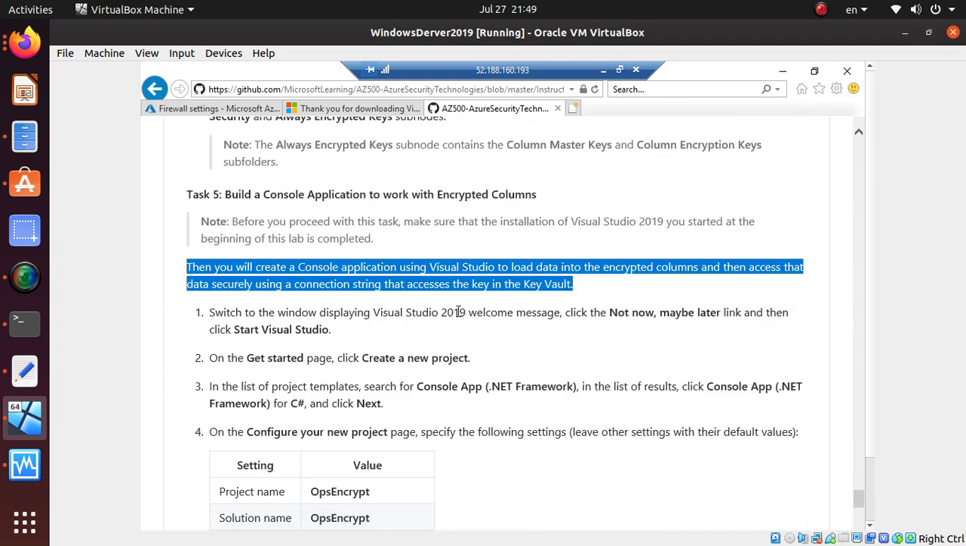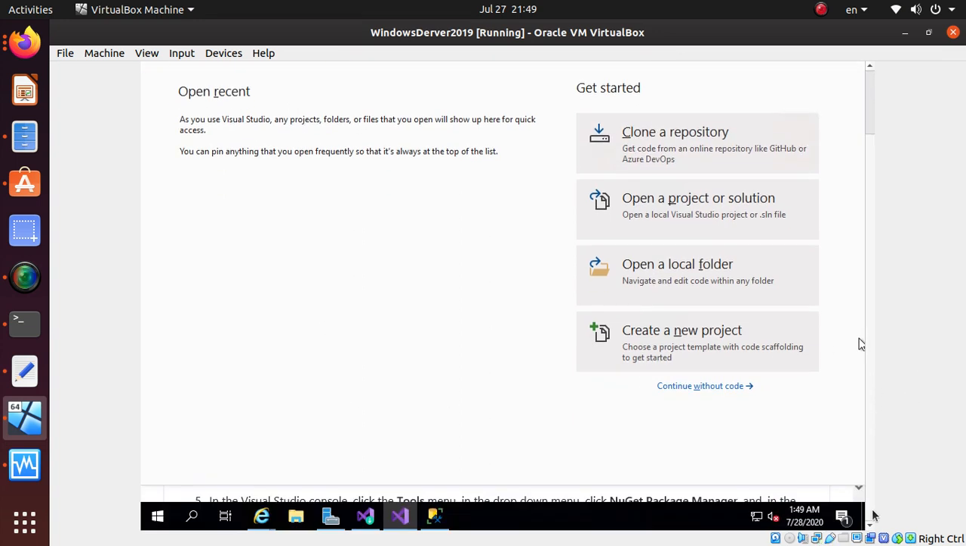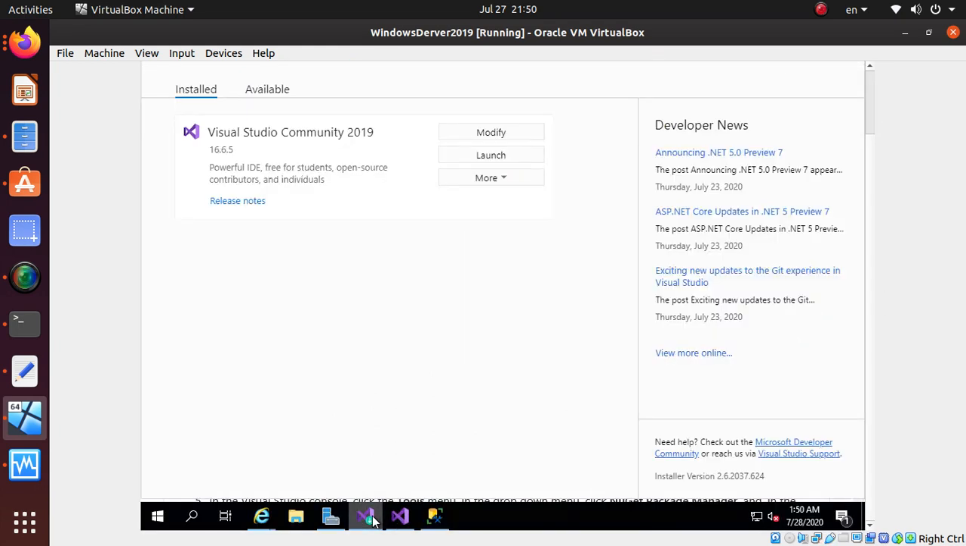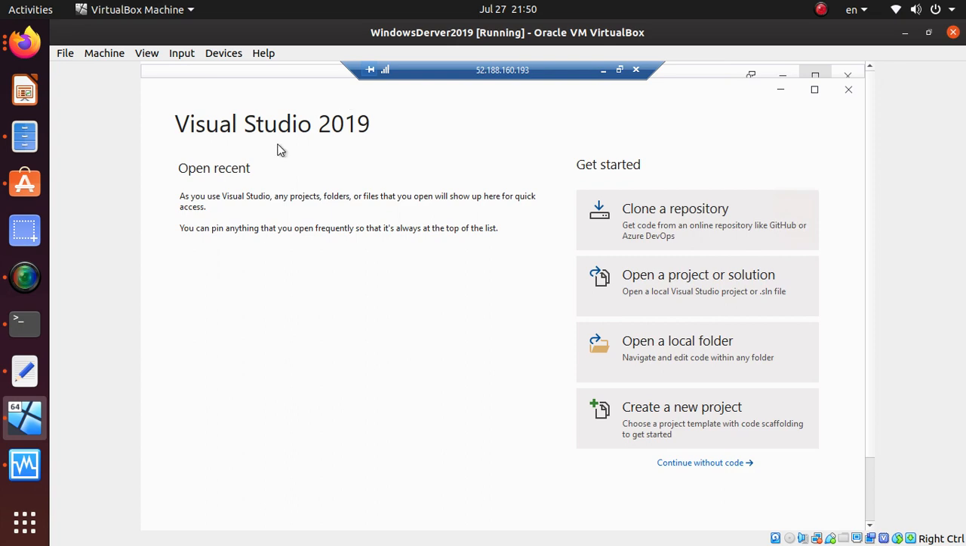Switch to the Windows, displaying Visual Studio 2019 message. Click on the not now, maybe later link, and then click start Visual Studio. So in here, I don't see not now. Do I have it? Okay, I don't have that option in here. Maybe it's here. No, it's not here either. So I'm just gonna stick to this, and I'm just gonna assume that particular option is just not here.